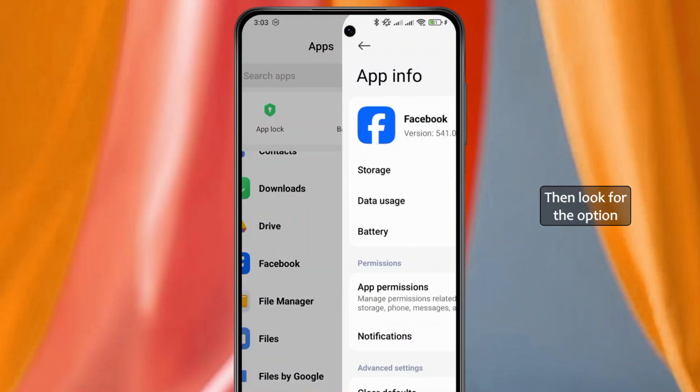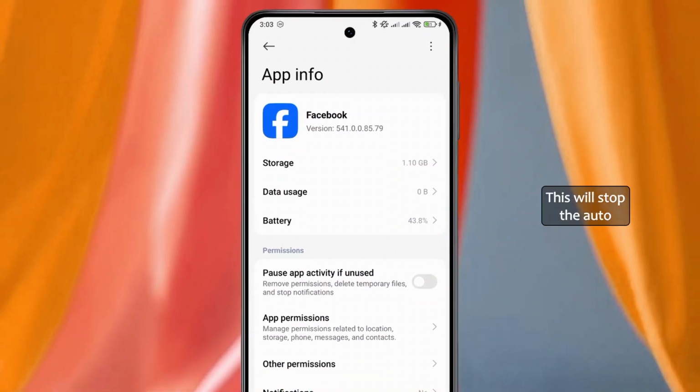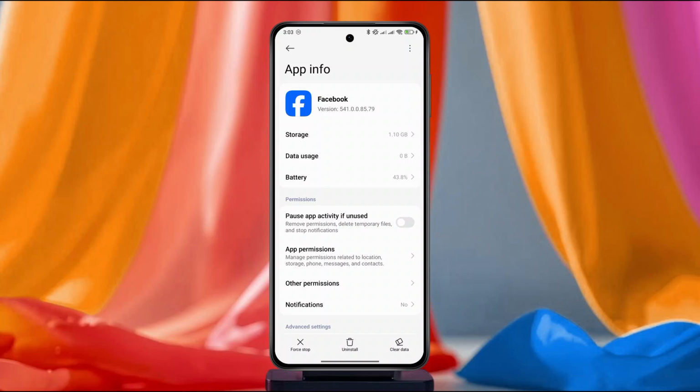Then, look for the option Pause Activity if unused. Check if the toggle is turned on. If it's turned on, then turn it off. This will stop the auto refresh on Facebook.